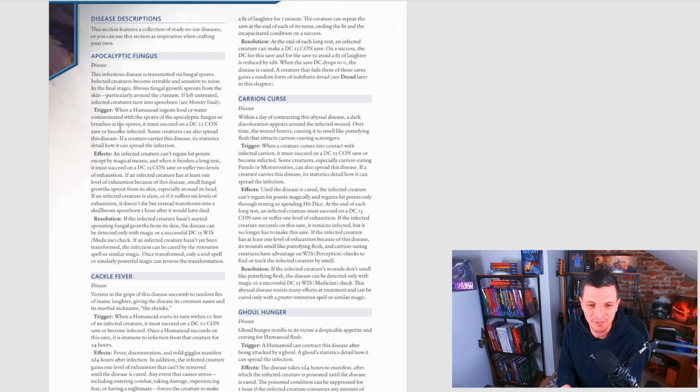Save or suffer 2 levels of exhaustion. If an infected creature has at least 1 level of exhaustion because of this disease, small fungal growths sprout from its skin, especially around its head. If an infected creature is slain or suffers 6 levels of exhaustion, it doesn't die, but instead transforms into a skull boom spore-borne 1 hour after it would have died.